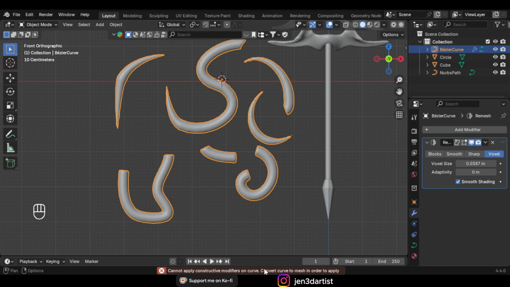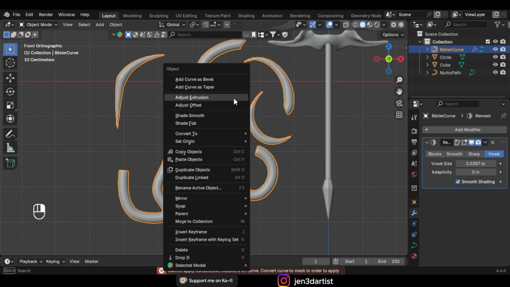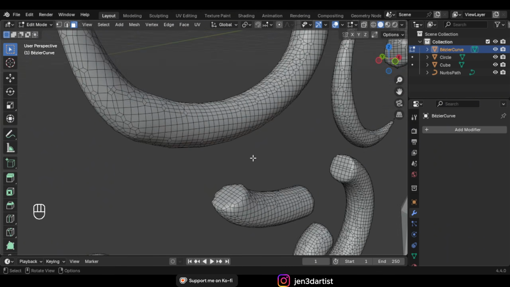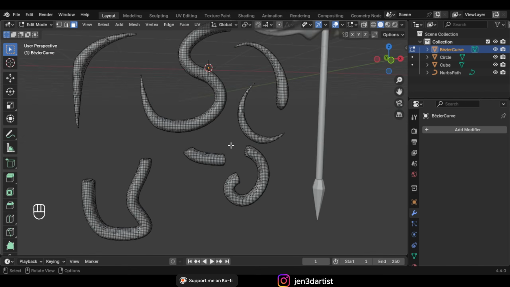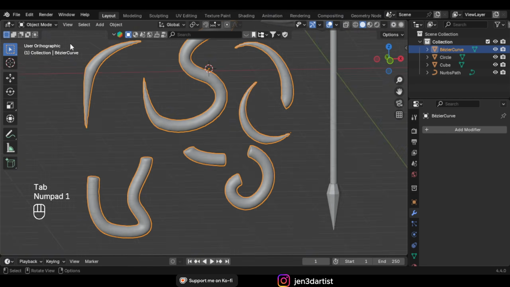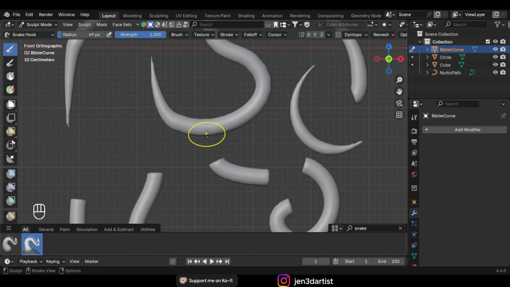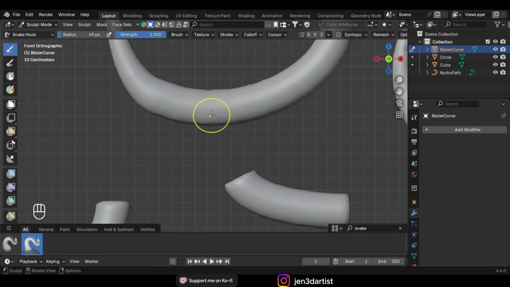And here it says you cannot apply it on a curve, so we have to right click and convert to mesh. And now it is automatically applied. And now we have all of this geometry here, which we need for sculpting. So we can go to front view again and sculpt mode. And with our snake hook, we can just sculpt it again. And don't forget your Dyntopo again.